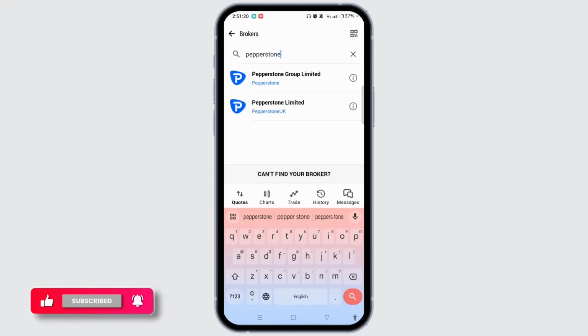Now Paper Stone Group Limited and Paper Stone Limited have been shown here. So here are the two brokers. You can choose anyone as per your choice.